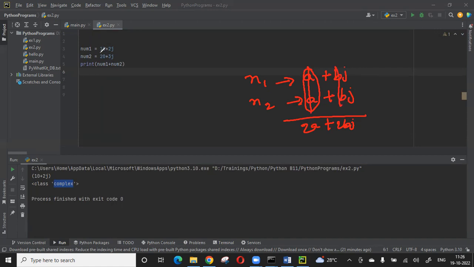Same here also, 10 plus 2j. What is the output? What is the output here? 20 plus 10, 30 plus 5j. So same, can you get this exact output in C language, or in other programming languages?